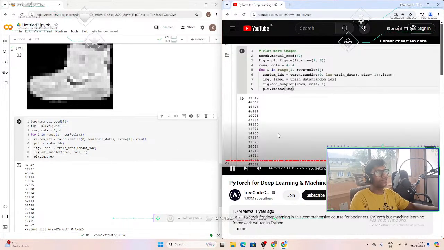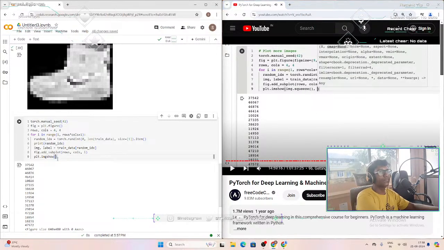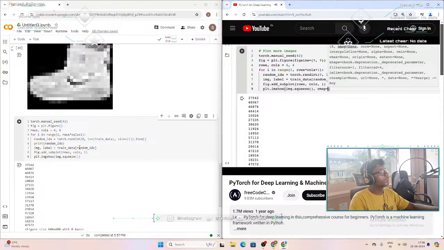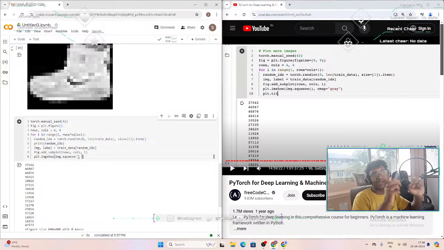We're going to show our image, but we have to squeeze it to get rid of that singular dimension as a color channel. Otherwise, we end up with an issue with matplotlib. We're going to use a color map of gray so it looks like grayscale. Why do we end up with an issue? Because Matplotlib, unlike PyTorch, wants the color channel to be last.